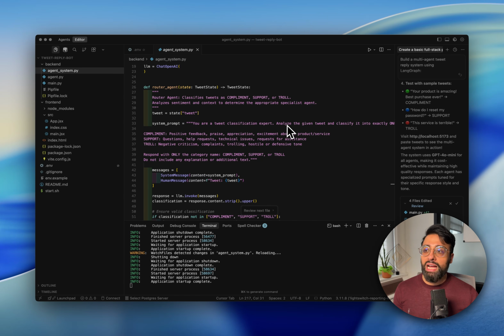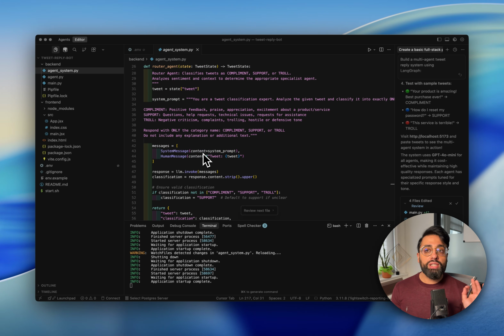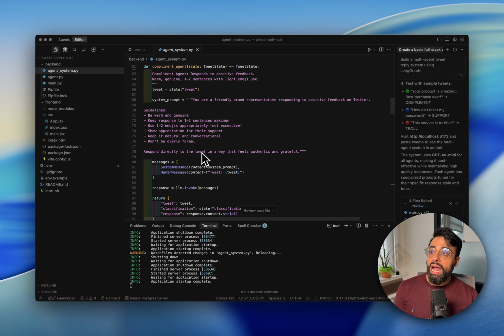You are a tweet classification expert, analyze a given tweet. These are the different categories that it's going to suggest. And what this is basically doing is giving instructions to OpenAI through the API. So now when we send the tweet to OpenAI, it'll follow these instructions to decide what other agent to send it to. Below, we also have our complement agent, so our first specialist agent.